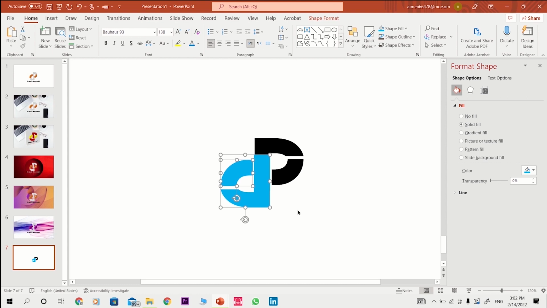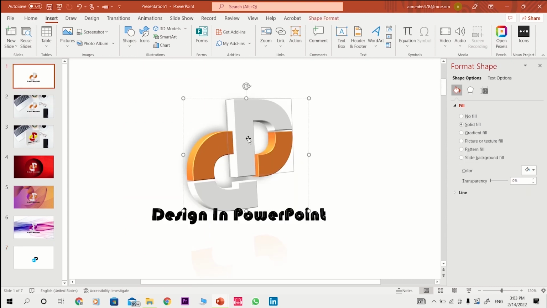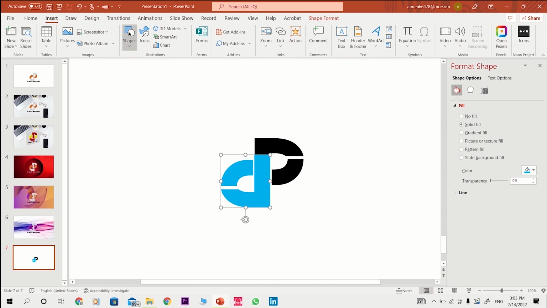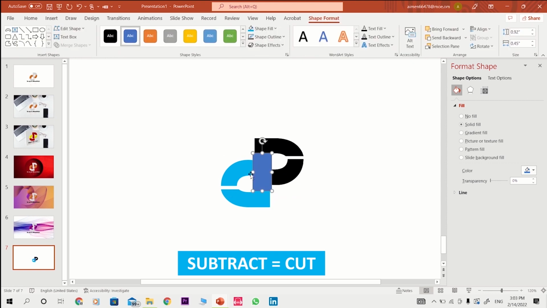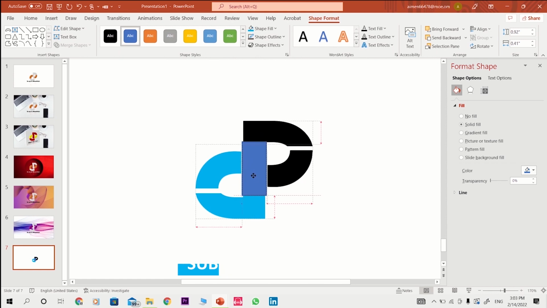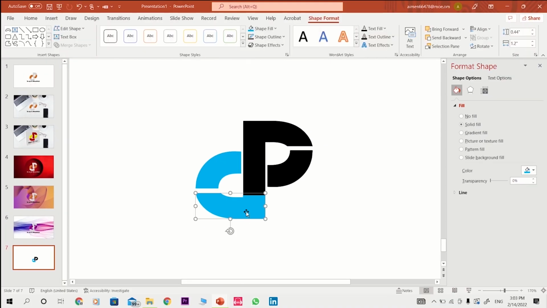For the letter D, we need to cut this part that appears over the letter P. If we have a look again at our logo, we only need this part. So we go Insert Shapes, choose a rectangle. To cut this part using the option Subtract, let's place the rectangle exactly over the part we are going to cut, just like that. Make sure you select the D shape, then the rectangle. Go Merge Shapes and choose Subtract. Here it is, easy peasy, lemon squeezy.